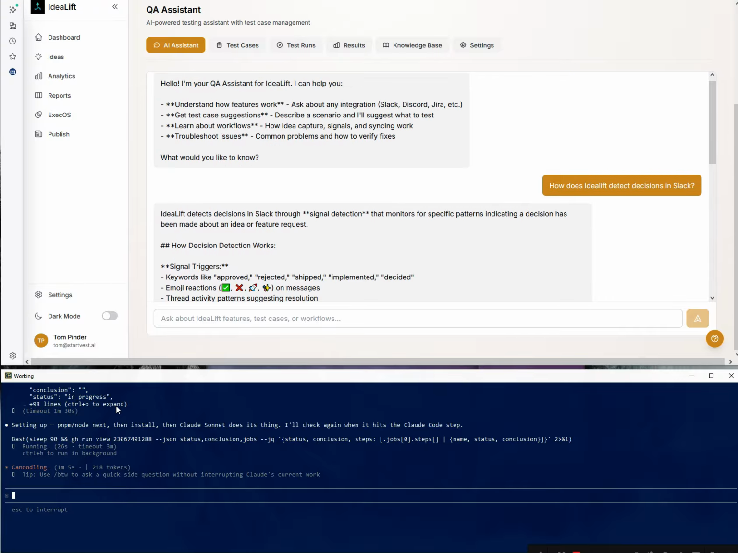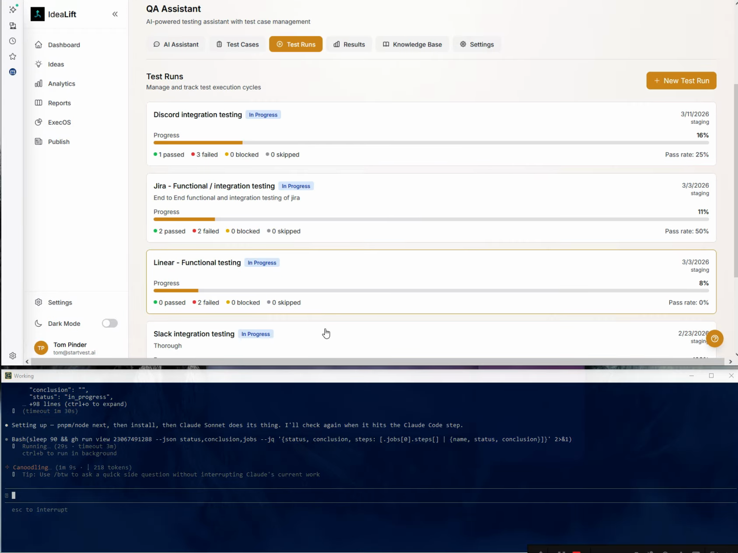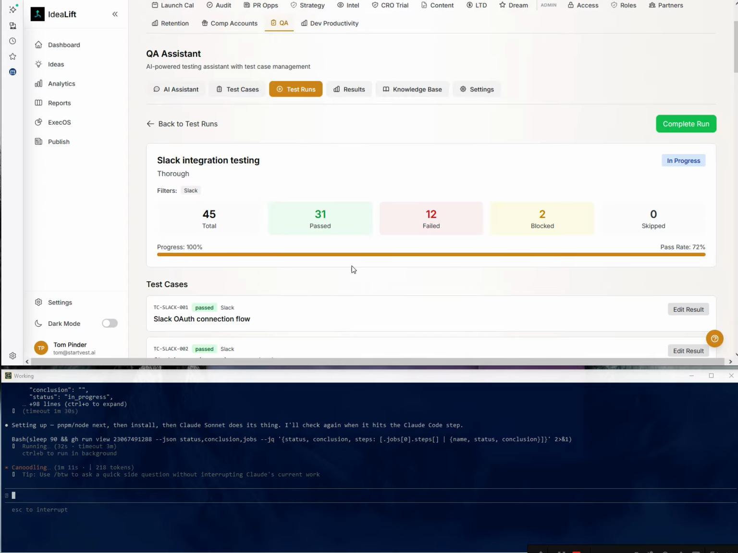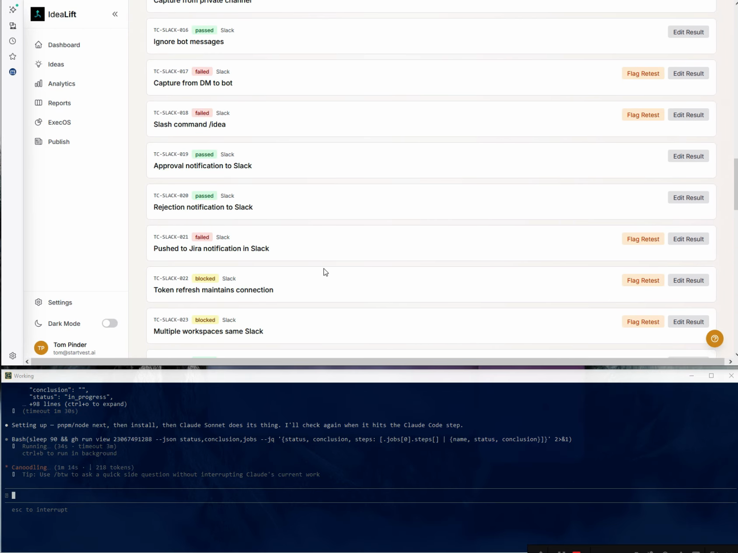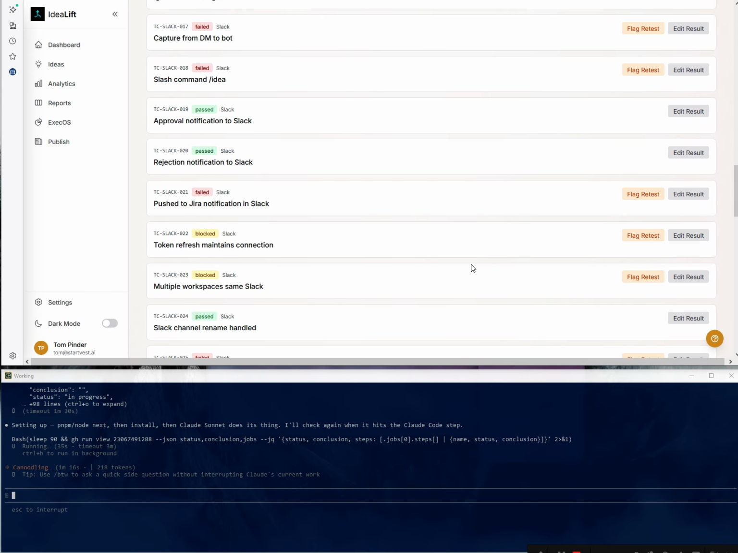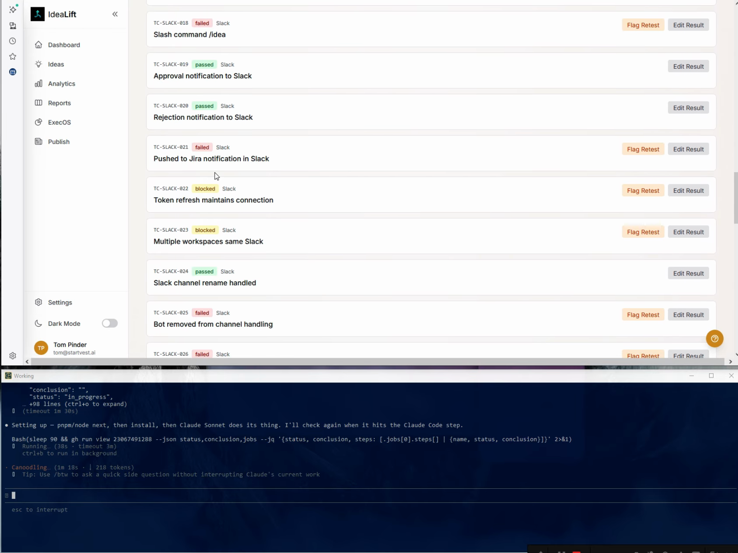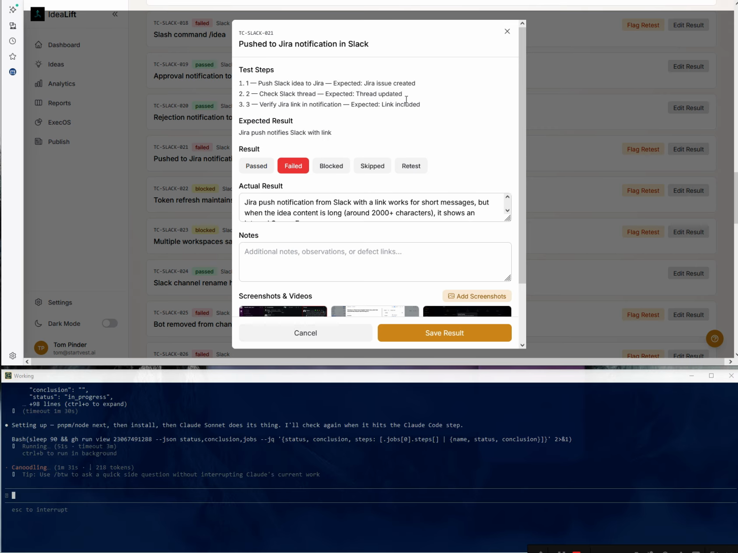V2 is picking up a test run that I had just failed. Here's a Slack test. This is actually in my application right now. I have a lot of different integrations. I failed this test here, TC Slack 021. This application actually creates these test scripts and gives you the different steps to go through and the expectations for the results.